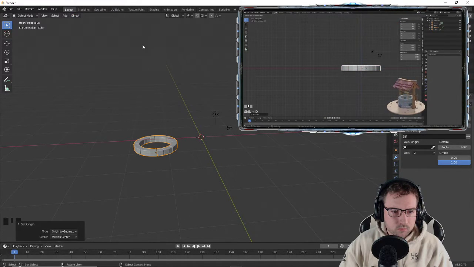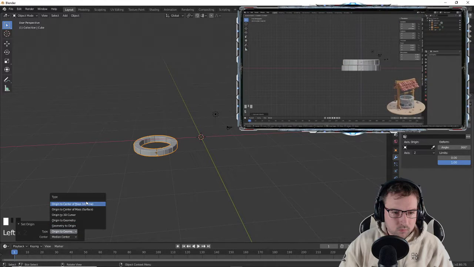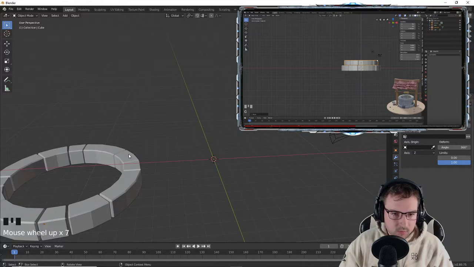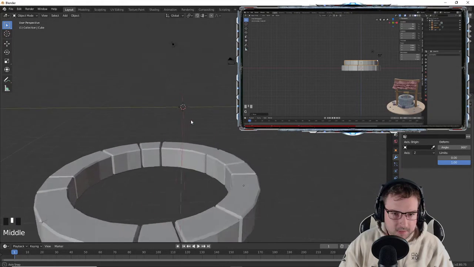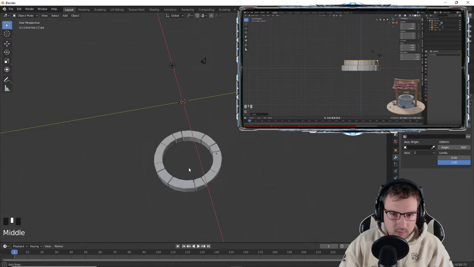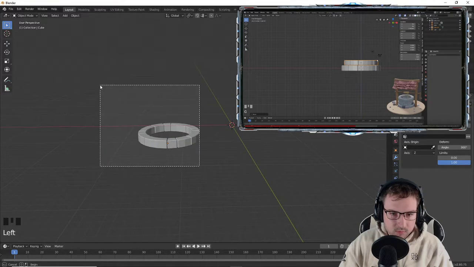Shift D to duplicate, Z on the keyboard to constrain it to the Z axis, somewhere around there. Scale it down with S, and then I can grab in the Z axis again. Yeah, that's interesting. That's not working what he's saying. I don't know why. You think the center of mass would be somewhere in here. In the center, not over there.